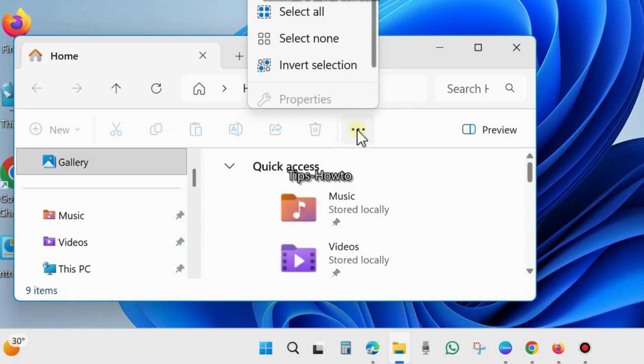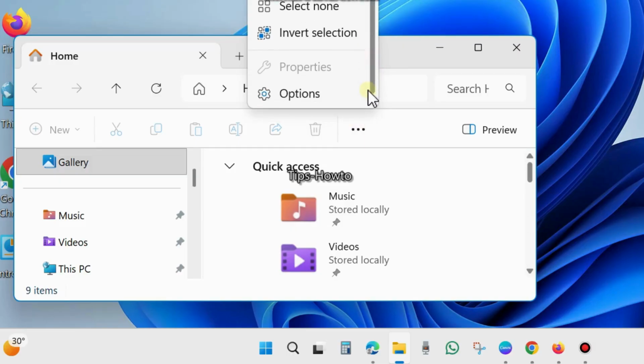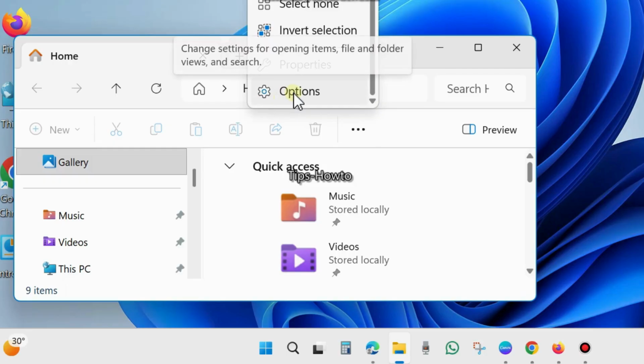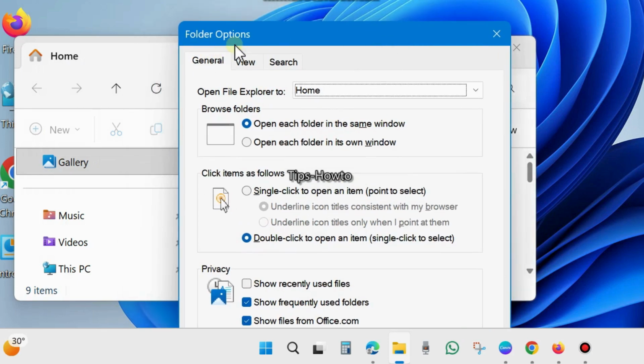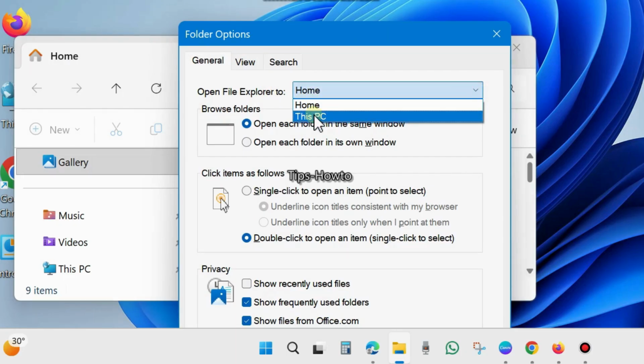Click on the three horizontal dots and choose Options. A Folder Options window will now open. Here, from the top menu bar, go to the General tab and here you will find Open File Explorer to. Two options are available, Home or This PC.